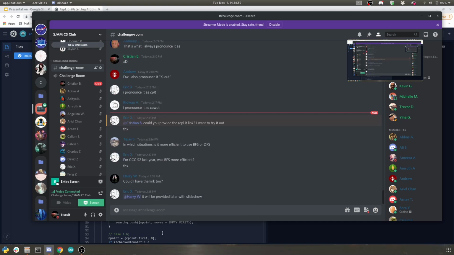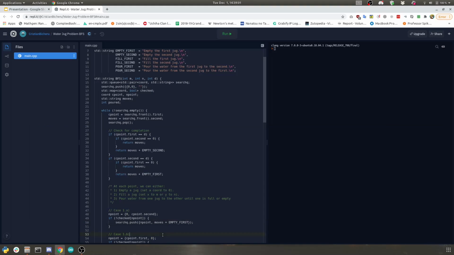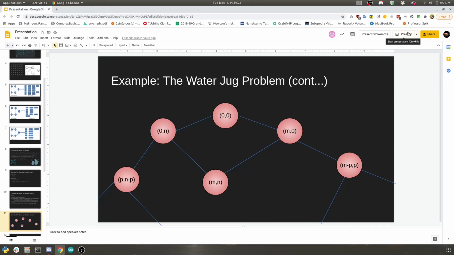Okay. I guess we can run it. I can show you that the code works. 4.3.2, I believe, was the data we had in the slideshow, and you can see that it outputs the correct solution. You can verify on paper that it works. So, that's cool. I guess we'll move on to the second problem then.